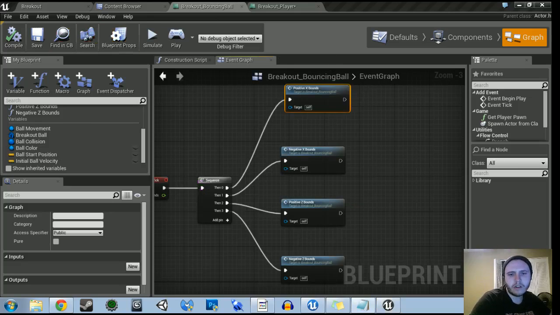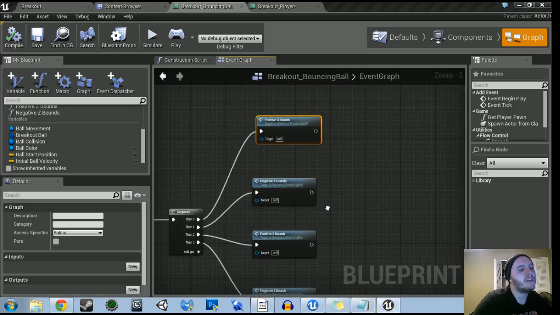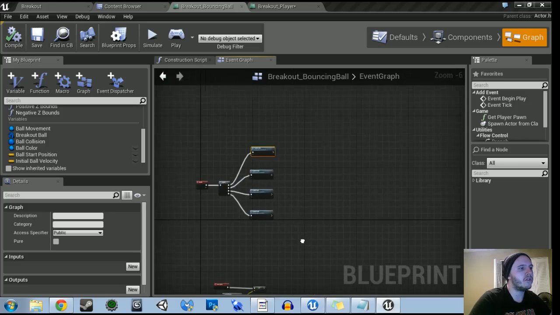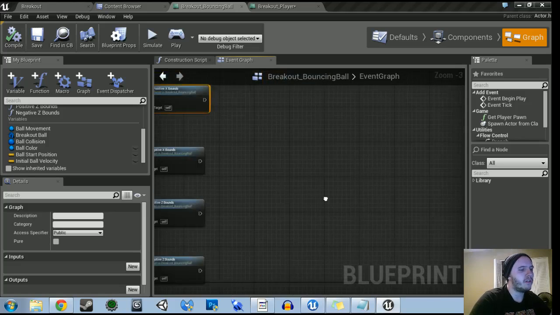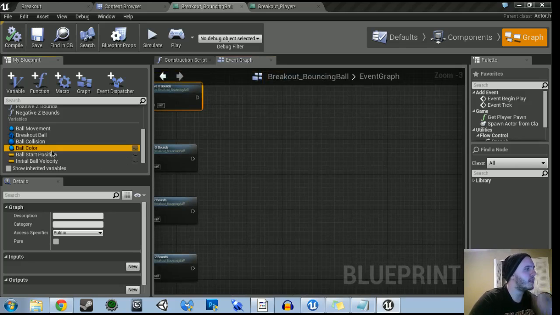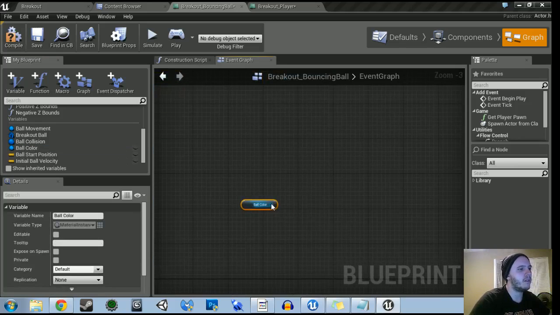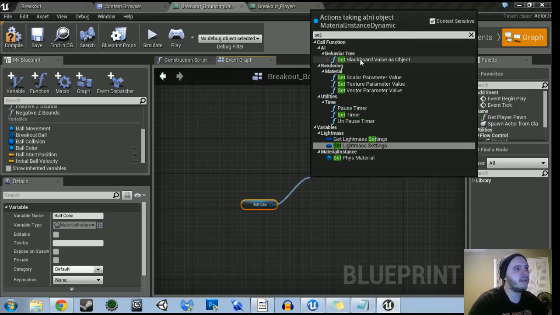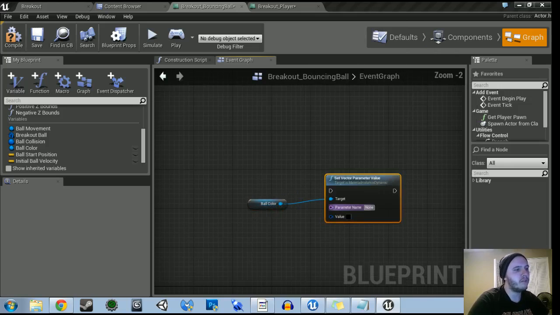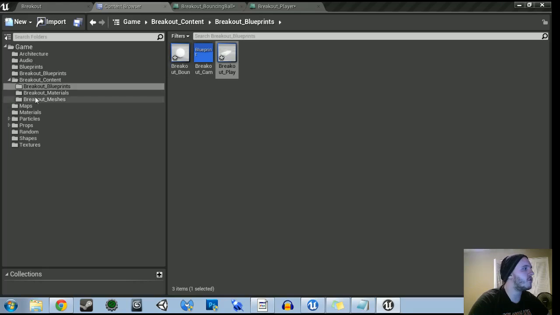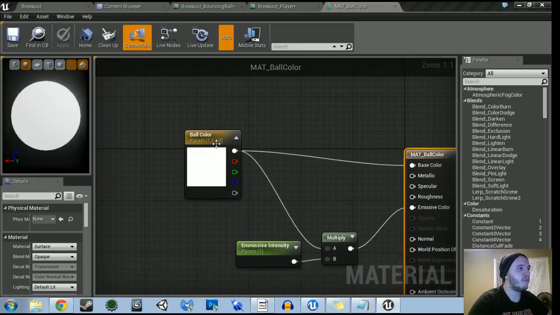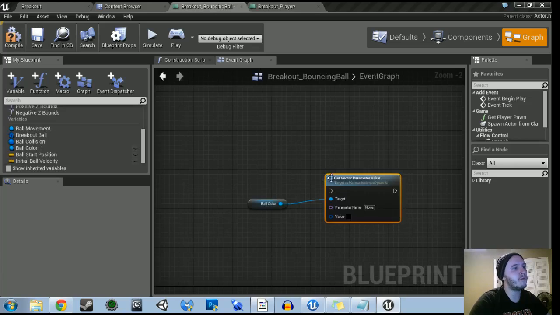So one of the next things we're going to do here is we're going to change the ball color each time, basically each time a collision happens, except the negative z bound. We're going to reset its color at that point. So we're just going to start in blank space here. What we need to do is we got to get ball color, and then what we need to do is set the vector parameter value, the parameter name. If we go back to our material, if you remember, this vector's name is ball space color. So that's the name we're going to reference here.